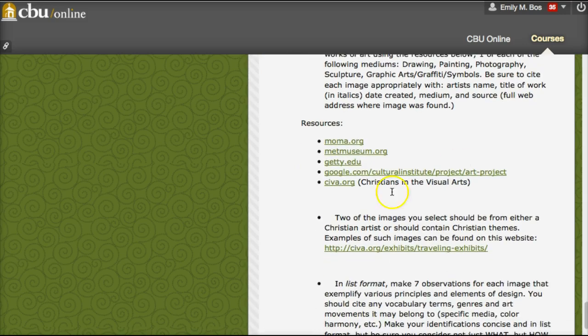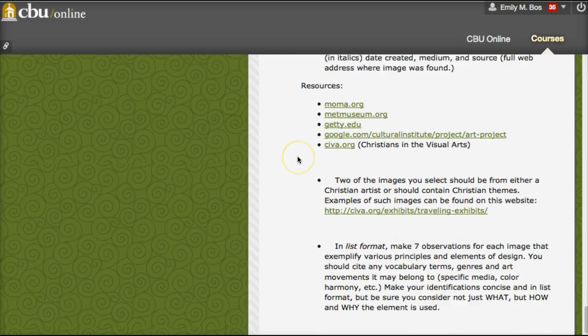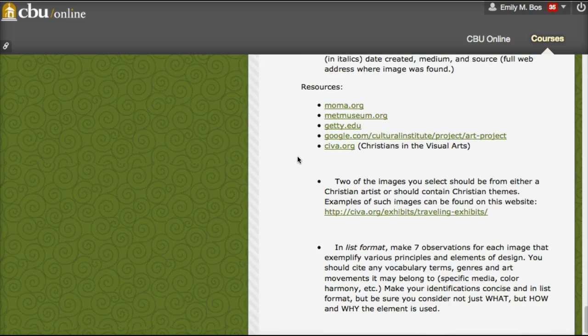Okay, so you're going to select those 5 images, give them each a citation, and then for those images, I'd like 2 of them to be either by a Christian artist or contain Christian themes. You might be able to find those at SIVA, which is Christians in the Visual Arts. Their website will have that. But also, if you're looking at more traditional art forms from a lot of these sources, you'll be able to find artwork that has Christian themes quite easily.